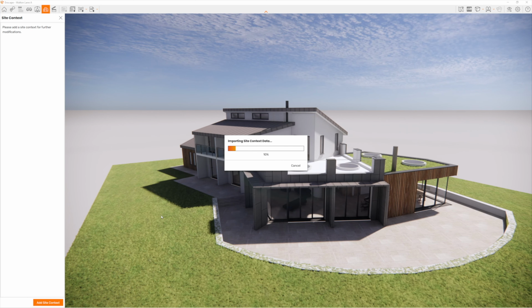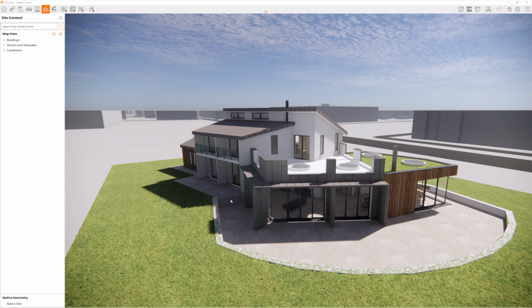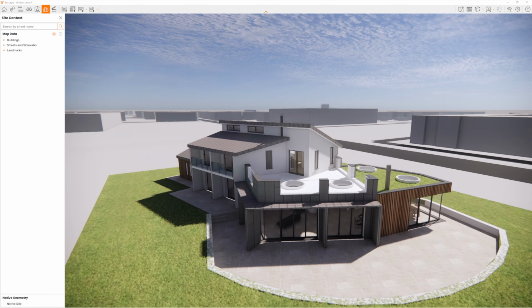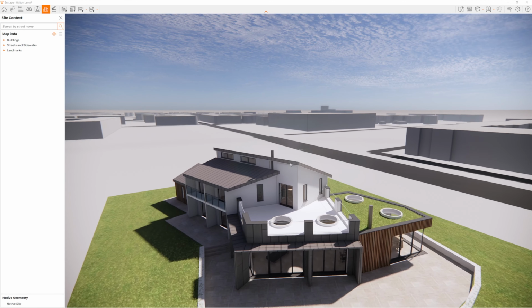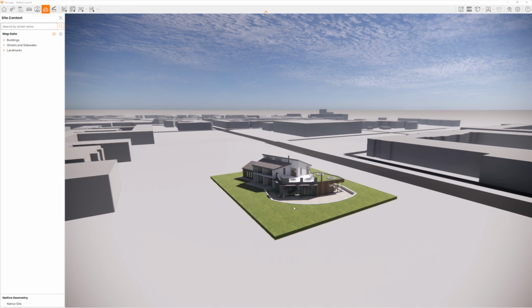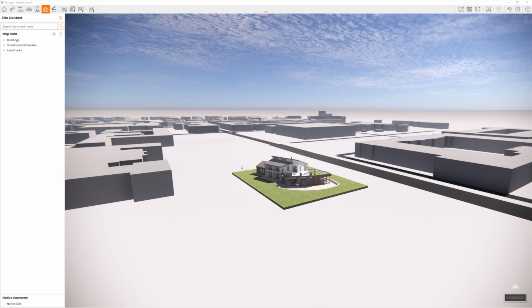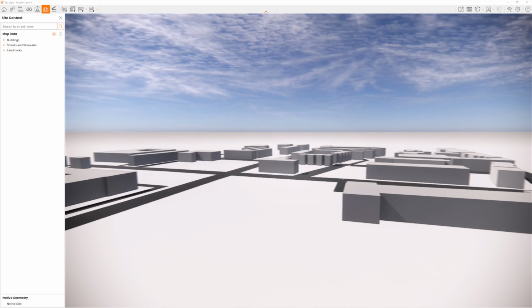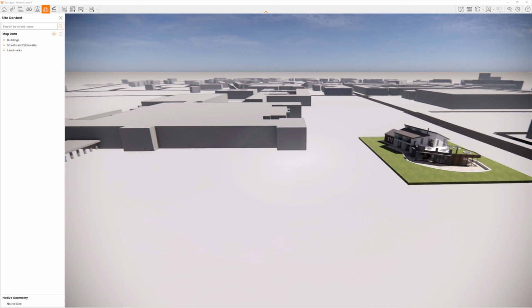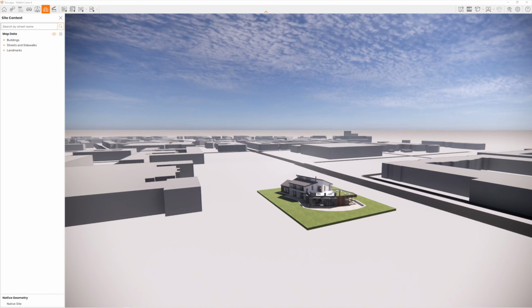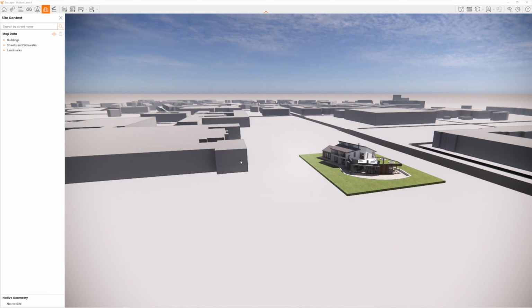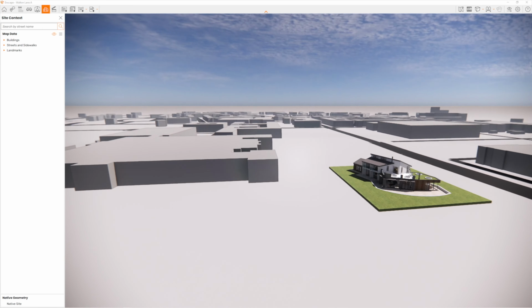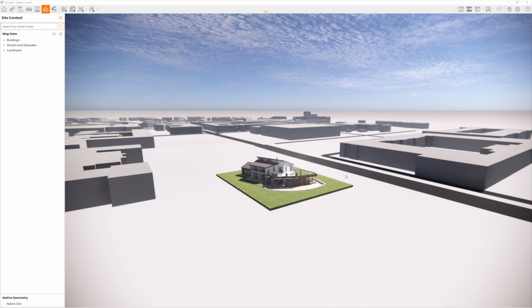And within a few moments, you're going to get the new site imported directly into Enscape. So I've panned back a bit here. Let's zoom out a little bit, and you'll see, look at that, we've actually got a really nice context that's come in around our project, and we can place our project wherever we would like.